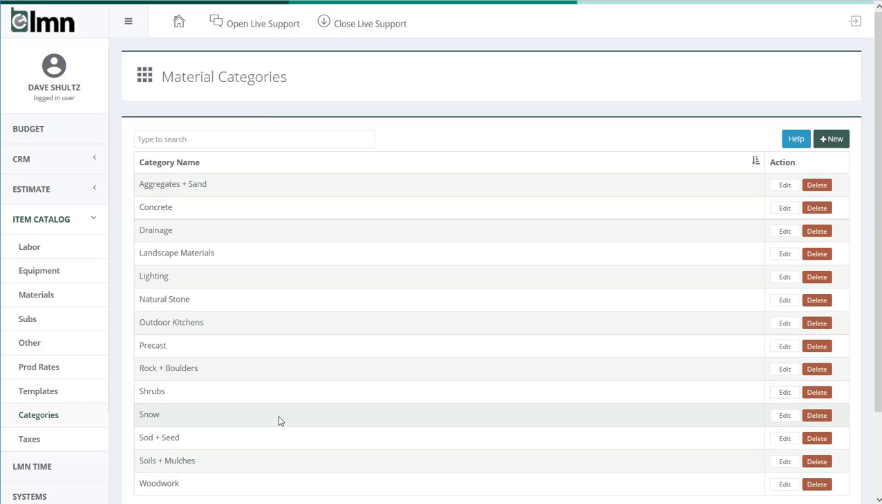Now it's important to realize that if I hit Delete on a category, it won't delete every single item you have in that category. So don't worry. It just deletes the category itself. All the materials that were part of that category will still be in your database.